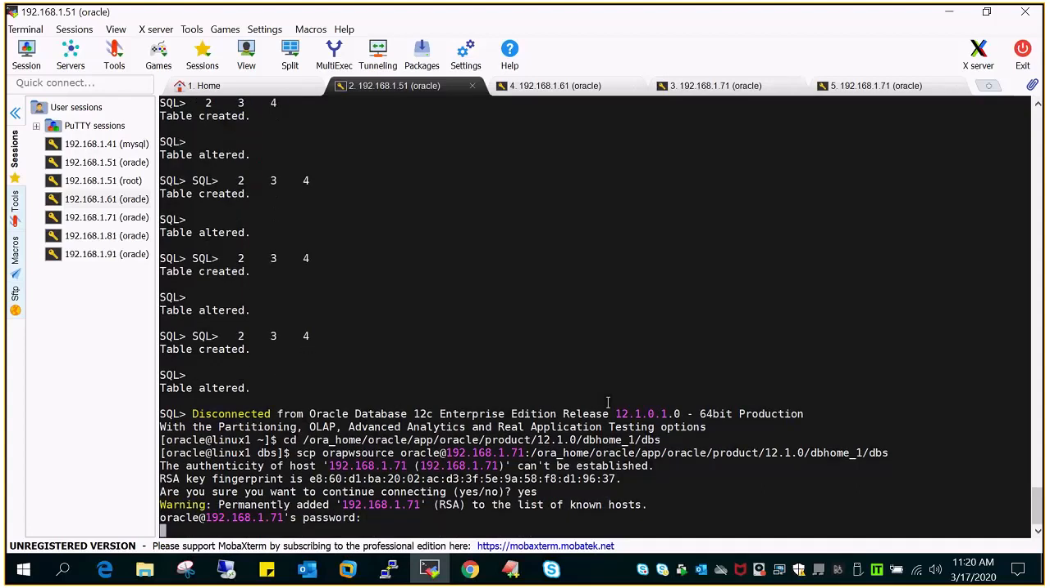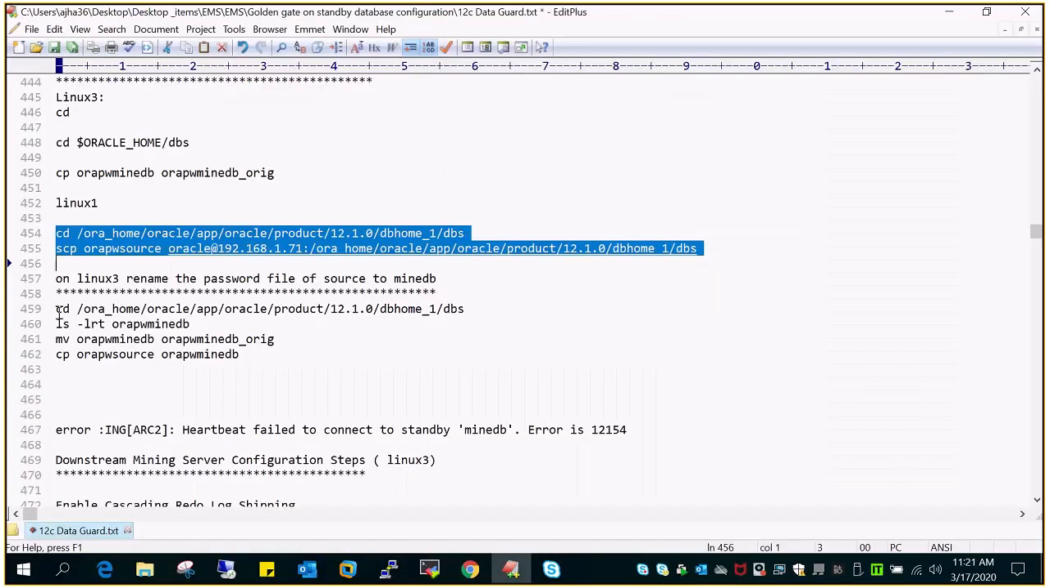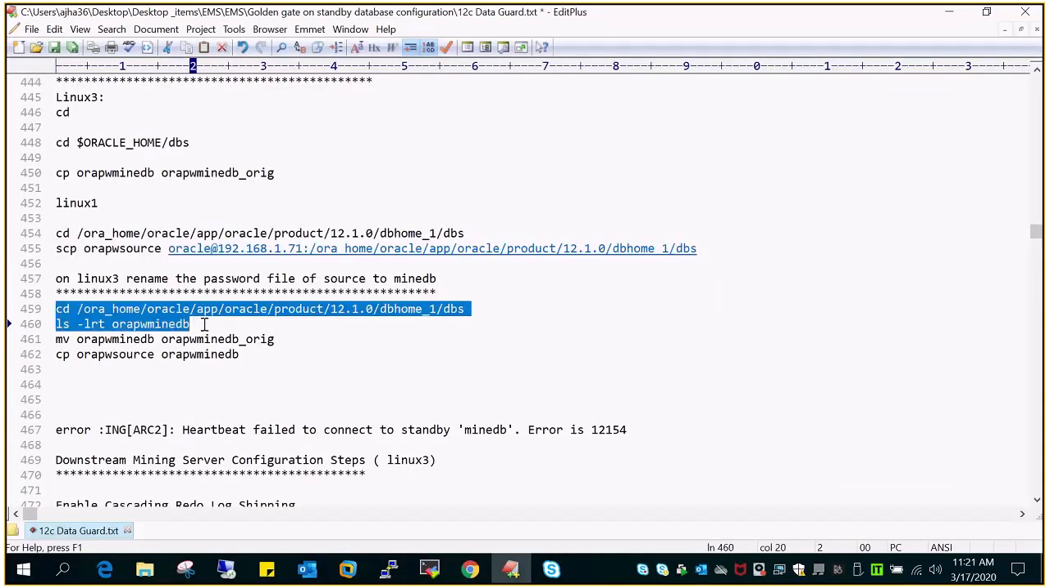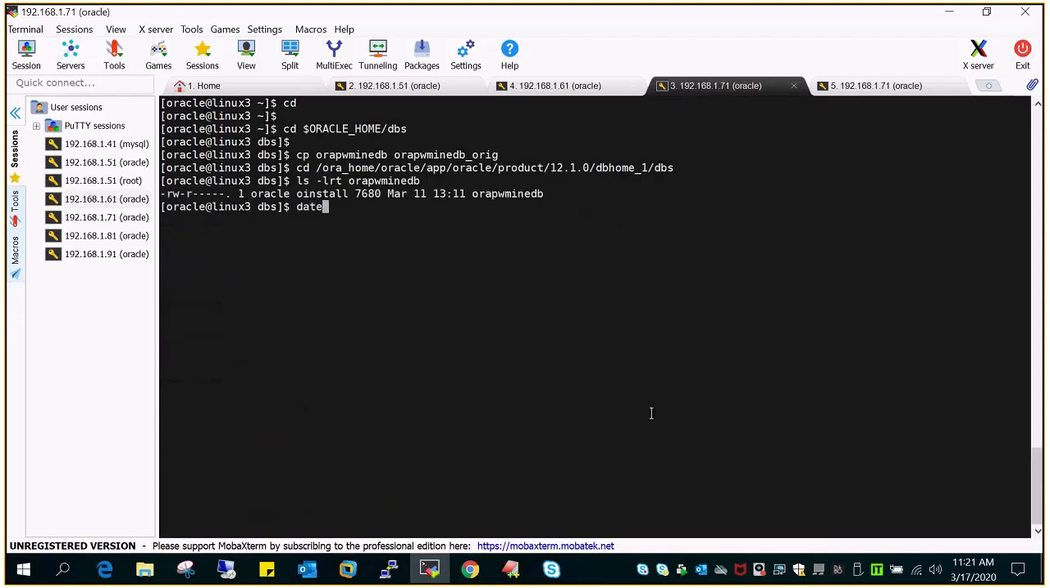Yes, Oracle, and now it is shipped to standby MiningDB database, which is Linux 3, and we have already received it. So let me show you the current timing. So this is 13:11.